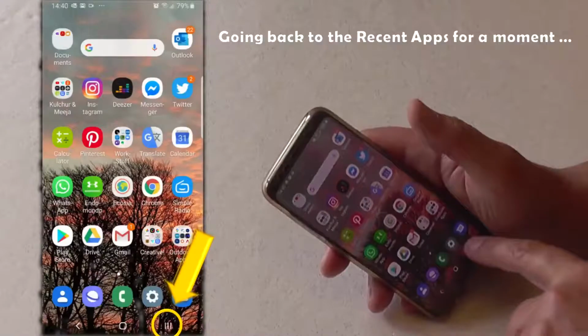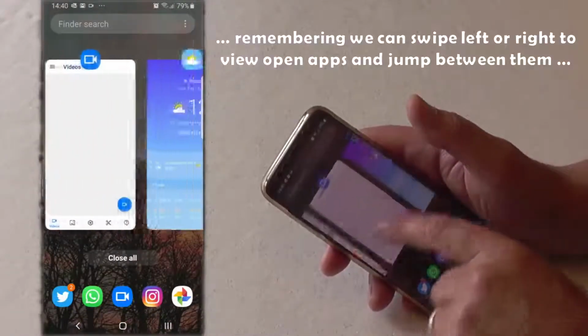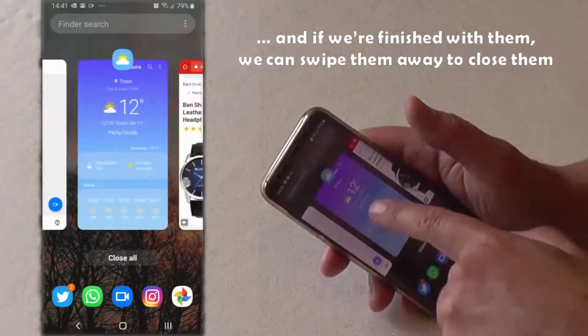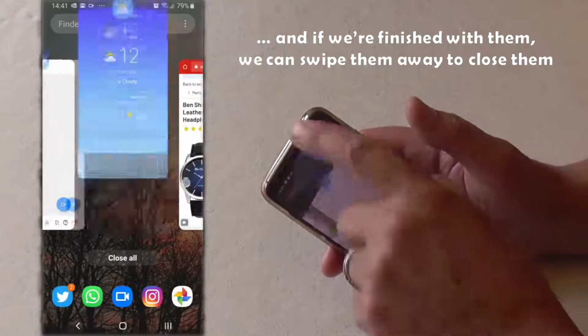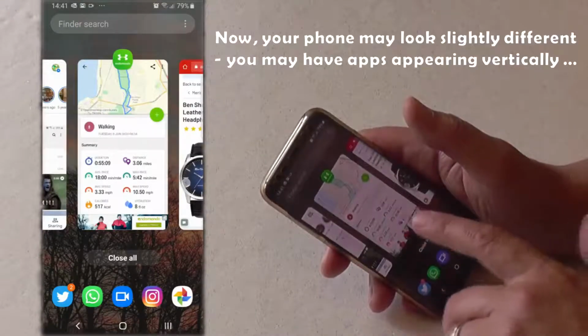Going back to the recent apps just for a moment, as I say, you can swipe left to right, right to left to look at what apps you've got open at any given time and jump between them. If we're finished with the weather, we can swipe the weather away. There's another app we can get rid of. Now, your phone may look slightly different from that.